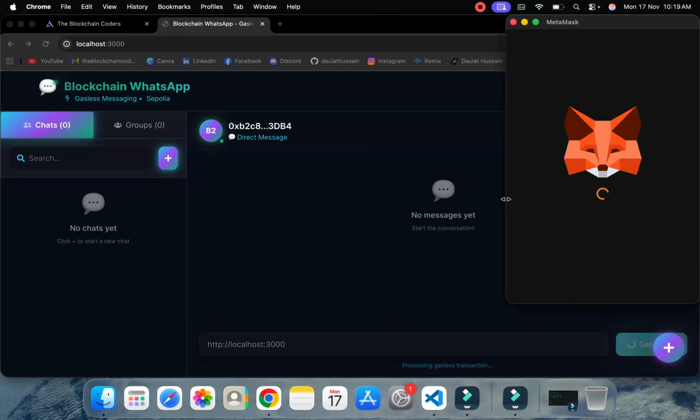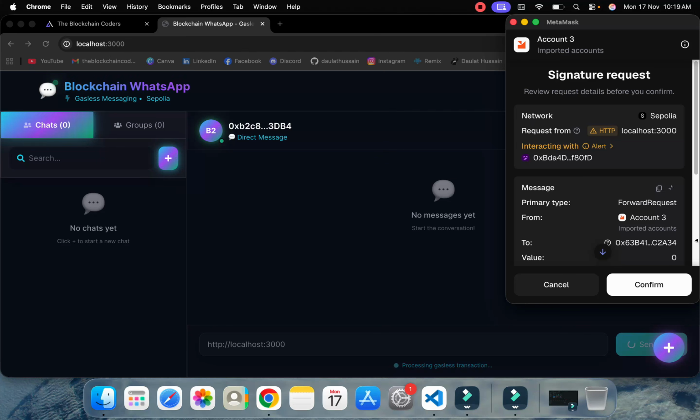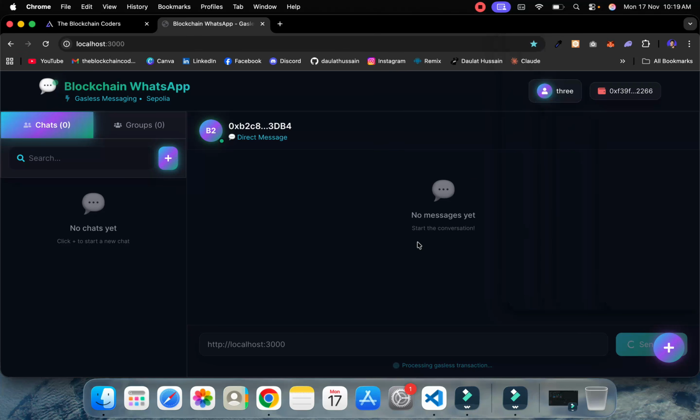I can simply send the message and the message will be sent, and you can see we are interacting with our forwarder smart contract. Click on this and the transaction is in process. Once we get the confirmation, our message will be reflected. So just wait. Soon we got the confirmation and the message is sent. When you create your account the very first time, it might take a little bit of time, but once you're done with that you will have the details reflected absolutely fine.